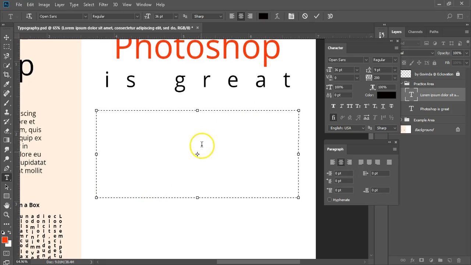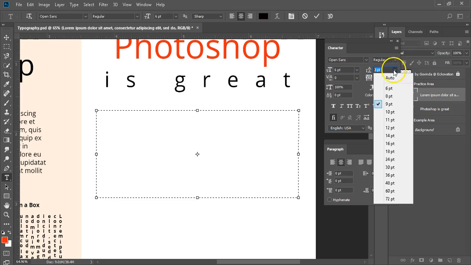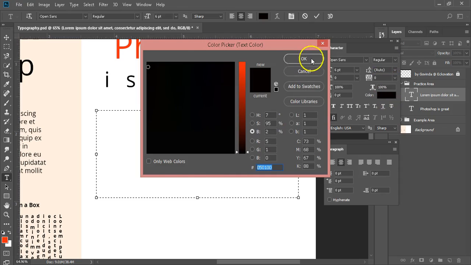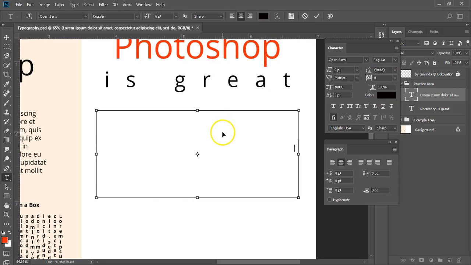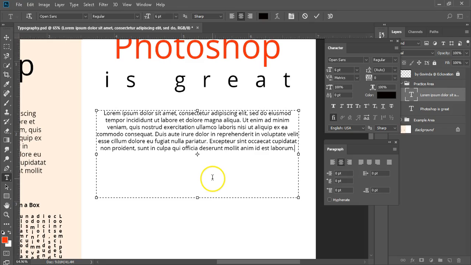Now before pasting it inside the box, we need to set our font face and size. Set the font face to Open Sans Regular, font size to 6, leading to auto, tracking to 0 and font color to black. Now paste the copied text inside the box and see what happens.